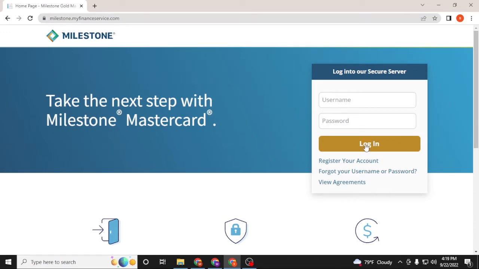Or if you have forgotten your password or your username, you can simply click on forgot your username or password to go through a procedure to retrieve your username or password depending upon which one you lost. Or if you have not created an account on Milestone, simply click on register your account to go through a procedure to register an account on Milestone MasterCard.